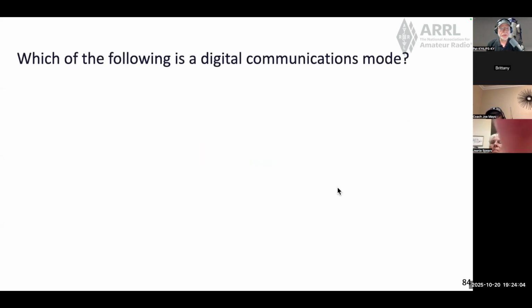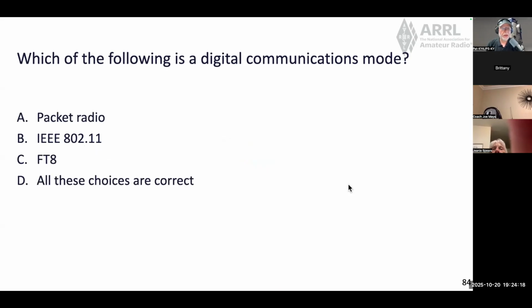Now, some practice questions. Which of the following is a digital communications mode? A, packet radio; B, IEEE 802.11; C, FT8; and D, all of these choices are correct. Packet radio? Well, we know C is one, and we know A is one, so by reasoning here, it's going to be all three of them. So it is all choices. All these choices are correct.